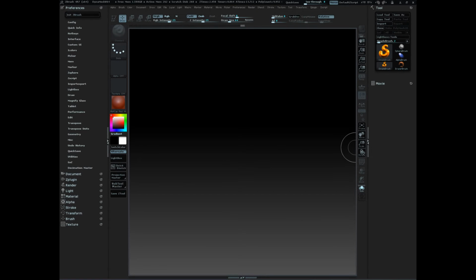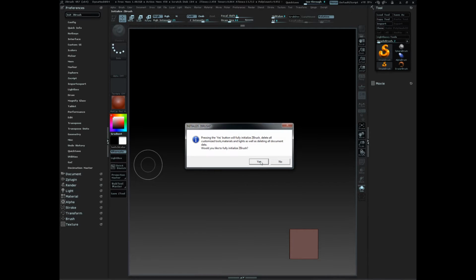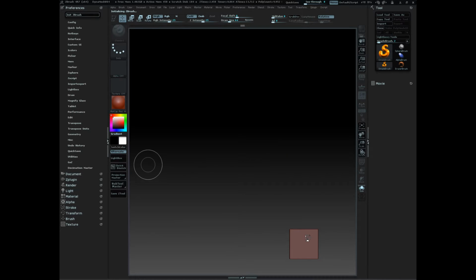Okay, so I want to take you guys through a few different techniques for doing Dynamesh. As I mentioned in class, I wanted to recap and do a few different touches on just a piece of geometry. And first of all, before anything, I'm going to just initialize ZBrush. This will take a second.